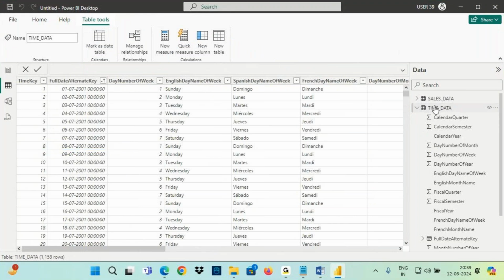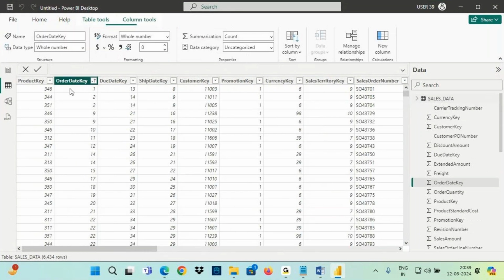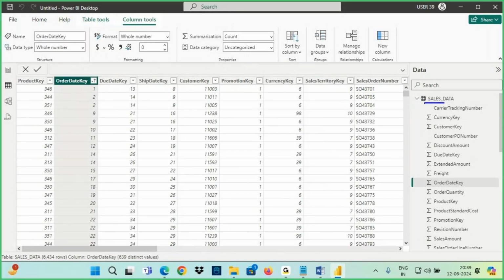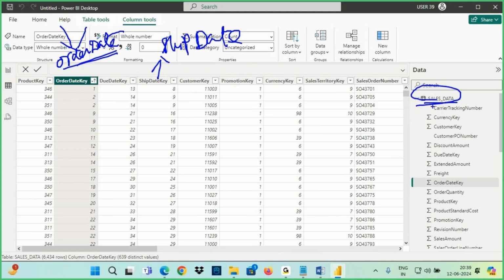So understand, in the sales table, generally you need to have the order date, on what date the order was placed, and the ship date, on what date the order was shipped. But they will not store dates. They will store the corresponding key. The sales table never has dimension columns. If they are storing date, date is what column? Dimension.